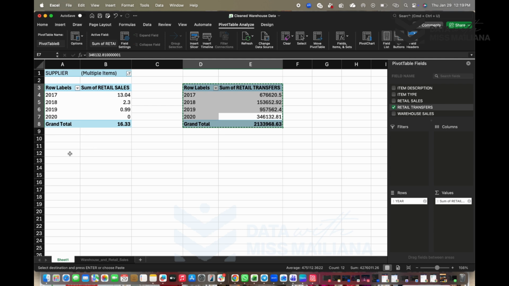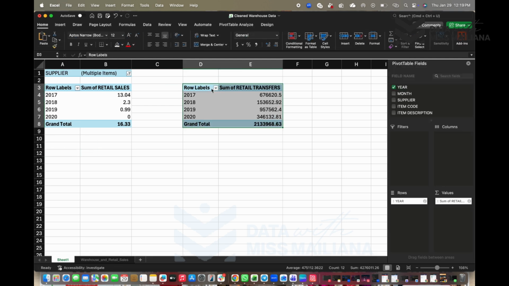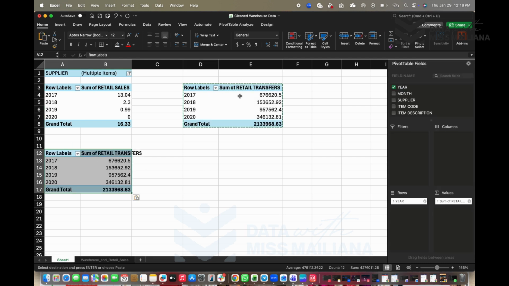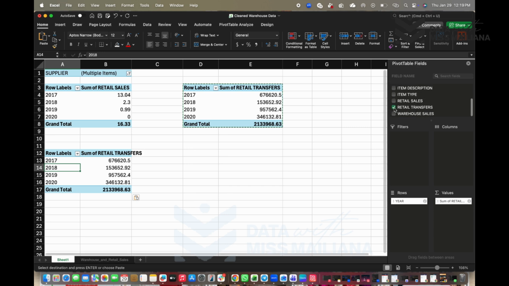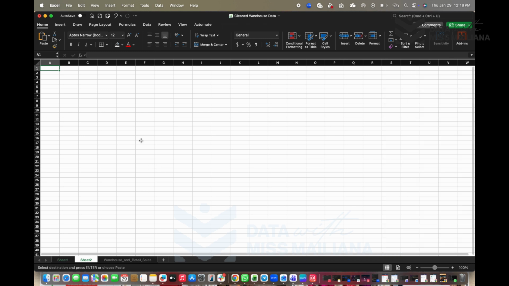Let's try it one more time and see if it will work. All right, it worked. So you copy this pivot table, you bring it here. This one had a supplier, and it will actually just create a second pivot table for you. So copy and paste actually makes it easier. Then I change the retail transfer to warehouse transfer. So I have three pivot tables now.